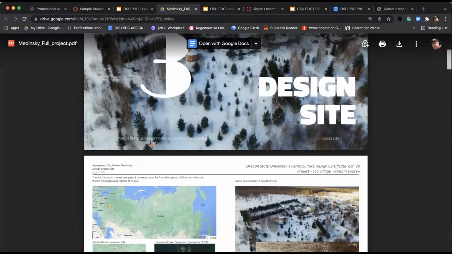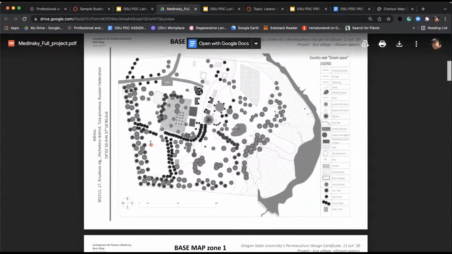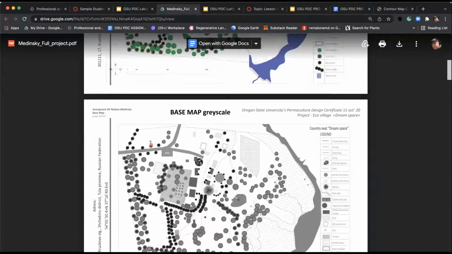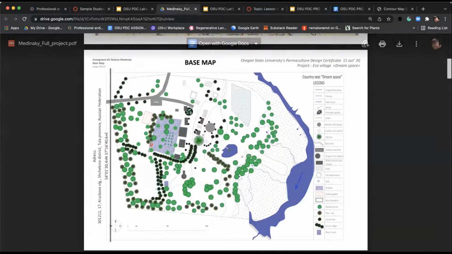Let me see. Yeah, this is a PDF. So here we go. Here is the base map, and that was done on a computer. And this looks great. It's an eco village, so it's a much larger area. But even without looking at the legend, it's pretty clear where the trees are, where the bodies of water are, and the structures.